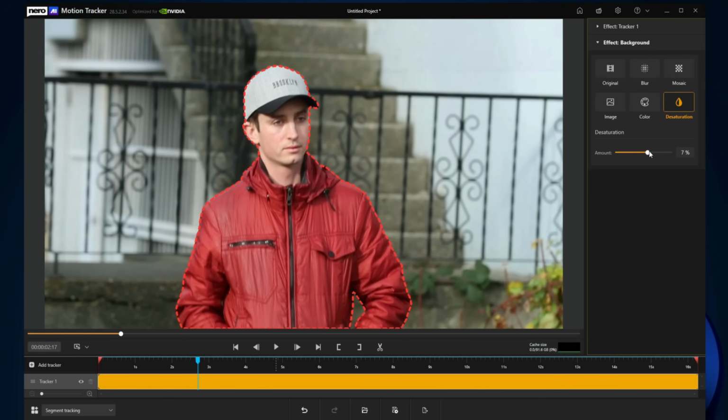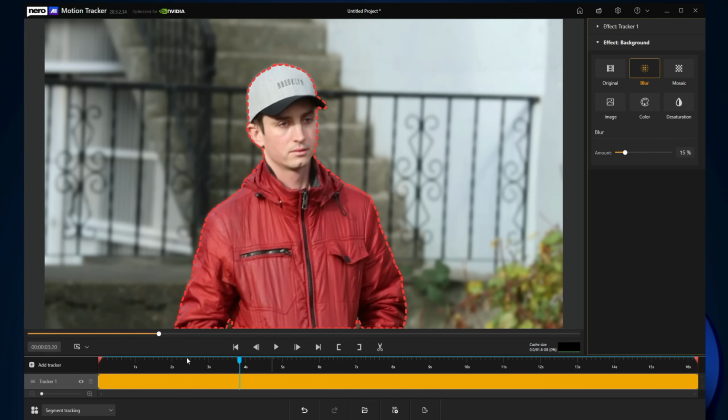For now, I will keep the background blurred. You can see how nicely it has been blurred. Let's play it again. It looks perfect. If you want, you can click on Add Tracker to add another tracking layer. If there is another object in your video that you want to track, you can do that as well.